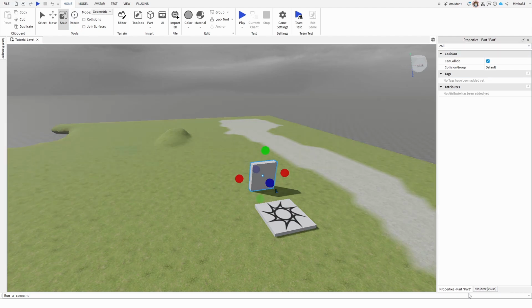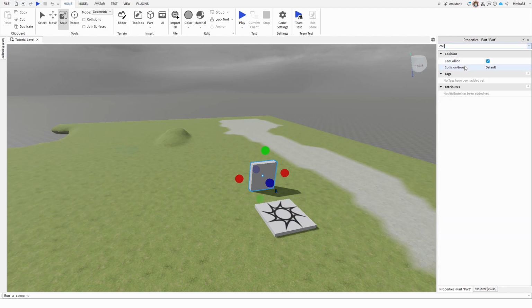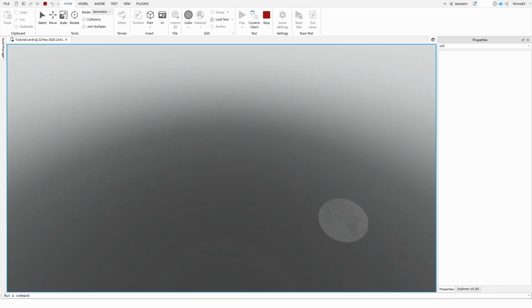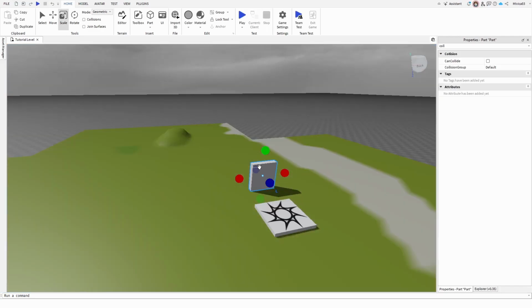So when we go into the part and we search for collision, here is CanCollide. We're going to uncheck it. And in theory, that would be it, but it's not going to do it because let me show you why. The same object just falls through the level.